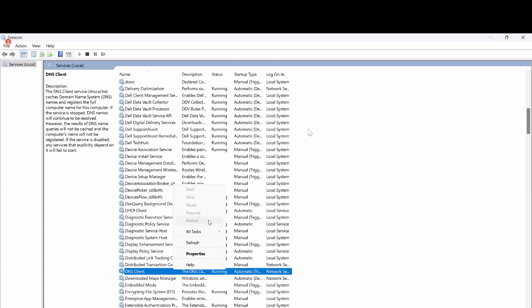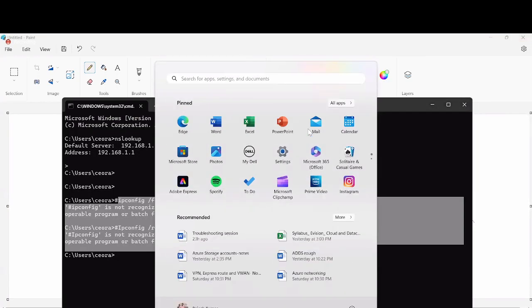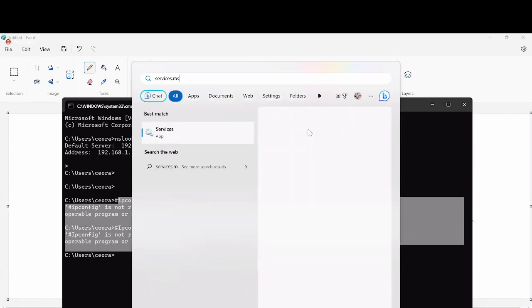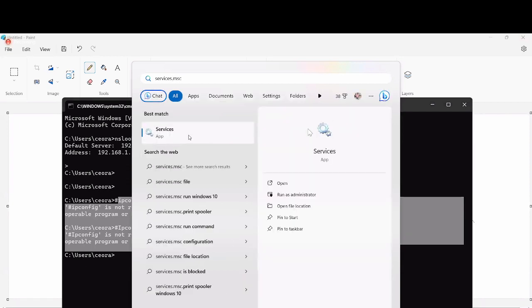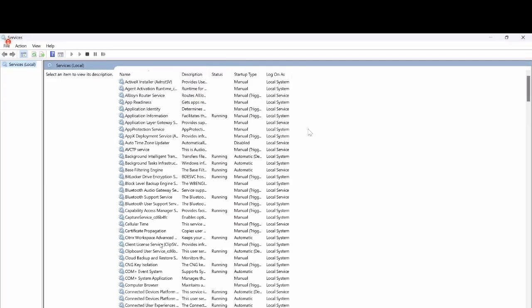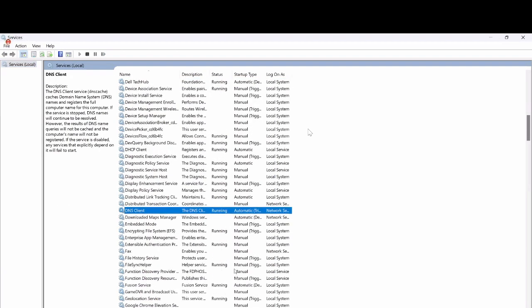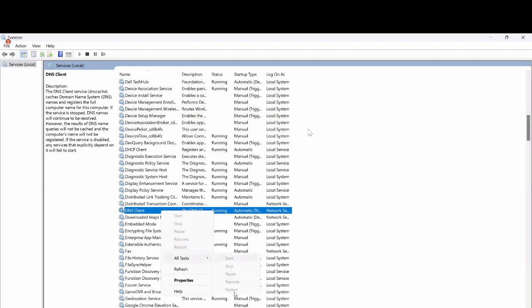In my case, the restart option is not coming because I am not logged in with the administrator account. So you have to log in with the administrator account. Otherwise, go to Windows, type services.msc, and when this option comes, click on Run as administrator. Then go to DNS Client, right click, and the restart option should come. If it is not coming, just like in my case, you need to log in with the administrator account.